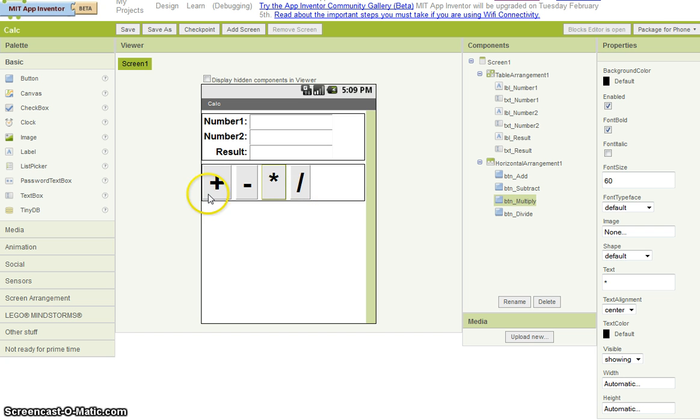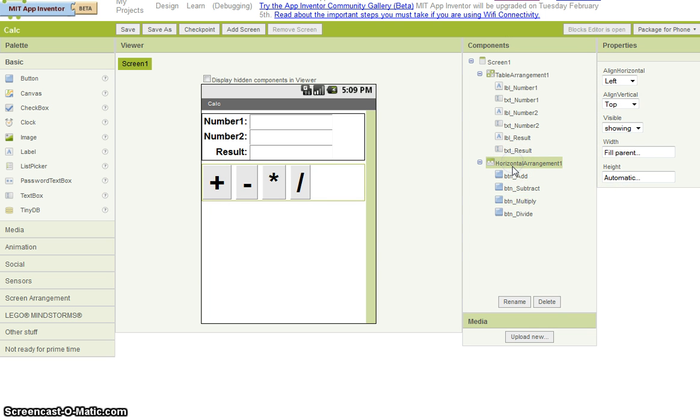And all of these are aligned centered on their button, but if you'll notice, all the buttons are on the left-hand side. And that's because on the horizontal arrangement, the horizontal alignment is on the left. If I make it right, there it's that. I can center it. Okay. So I have these buttons.